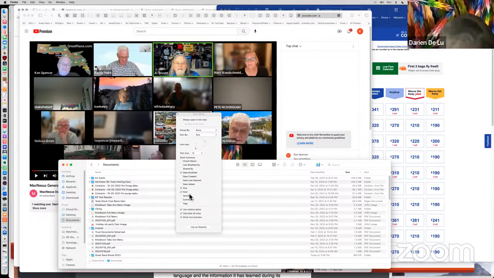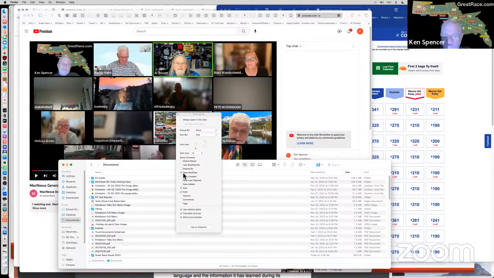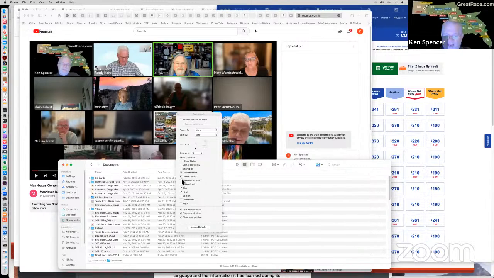So that's that one. Another one I like also too. Date modified is on by default, but a lot of times you want to say either date last opened or date created. And what that does, you'll notice it just adds more columns.